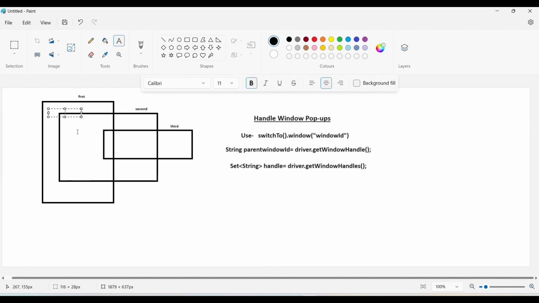Right now my cursor is in this. When you switch to the second child window, you can use driver.switchTo().window and provide the child window ID here. And if you want to access the third window, you can give the same driver.switchTo().window, then provide the third child window id.